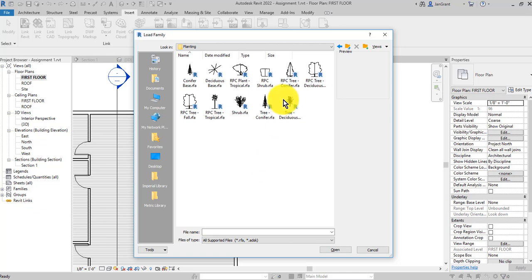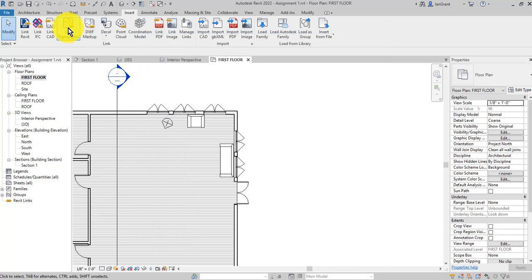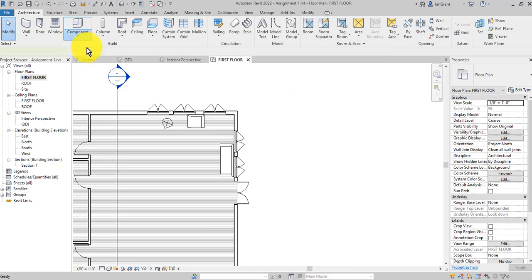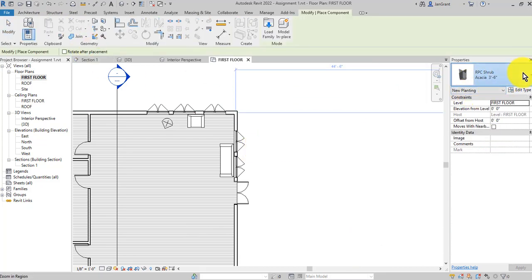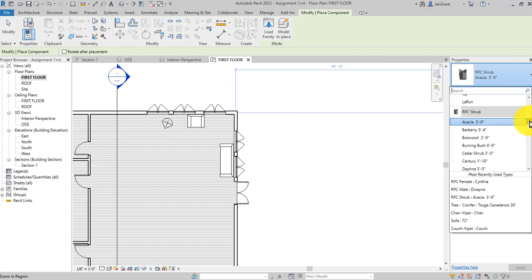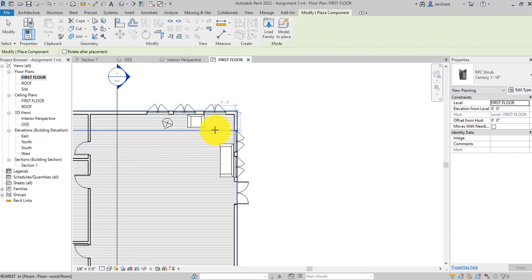But I do like to sometimes use these smaller shrubs because they do kind of look like big plants that are in your commercial projects or this residential. So I'll go ahead and click on RCP shrub, and then as you go to the architecture tab and go under component, place a component, you have these shrubs that are smaller. Some are like this one is 1'10", which is kind of small. You want to make sure that it's small enough for the space. And some of them look better than others.